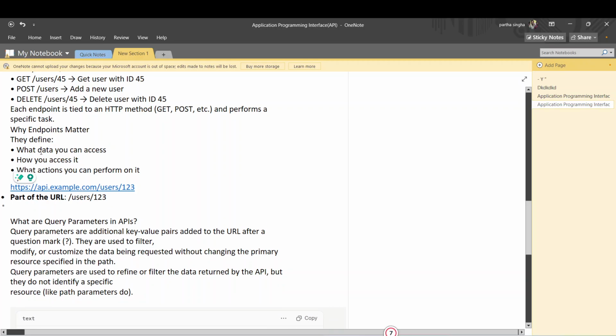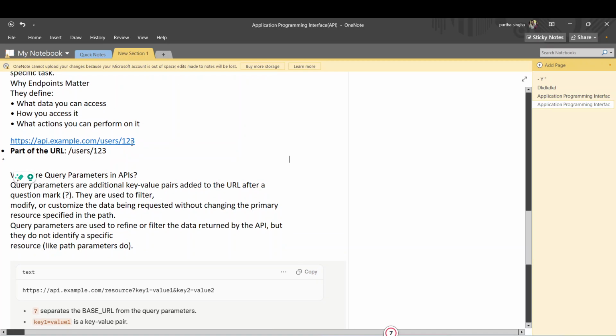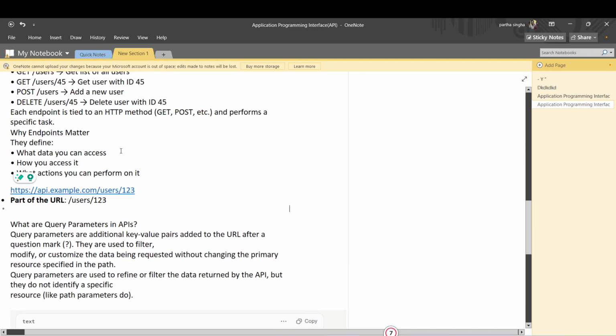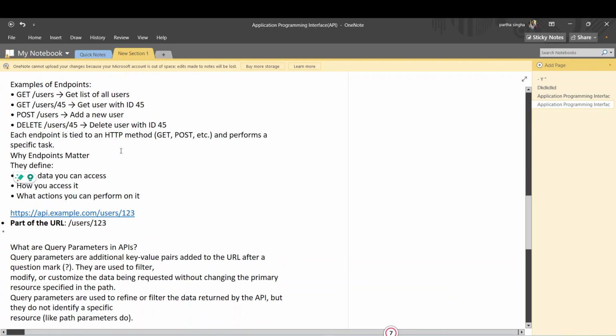They define what data you can access, how you access it, and what action you can perform on it. Okay, this is an endpoint: user 123, with the user ID. This is called an endpoint. The endpoint is very important. You need endpoints to get data from the server.